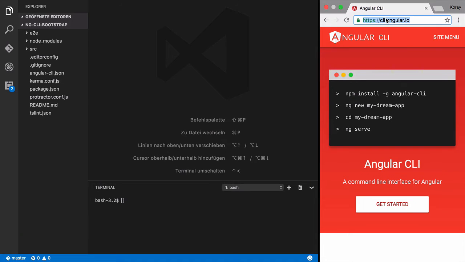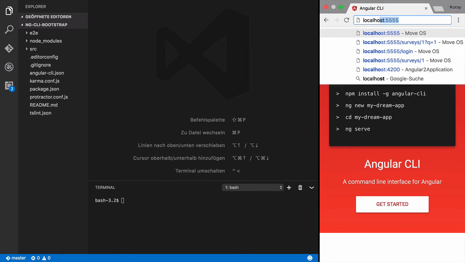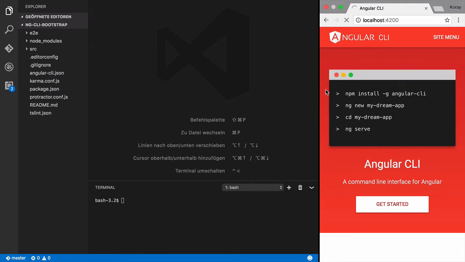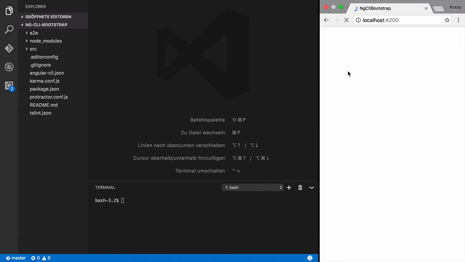After that, I can load the application. As you can see, we have a default application without styling. Next, I will install the Bootstrap Sass dependency.